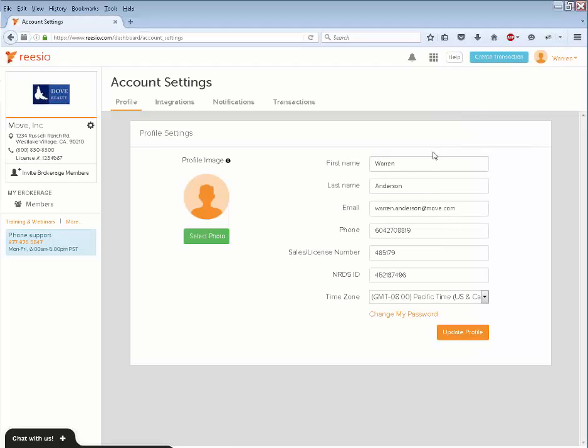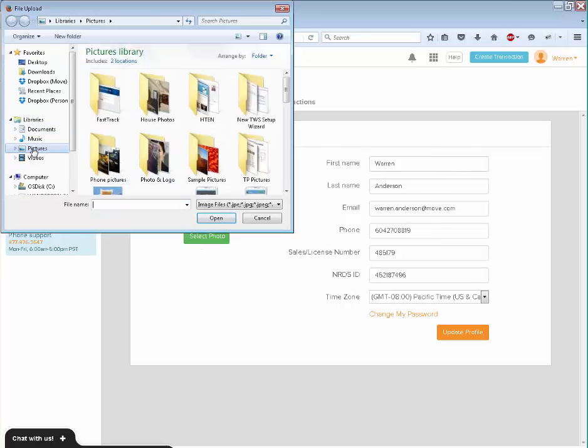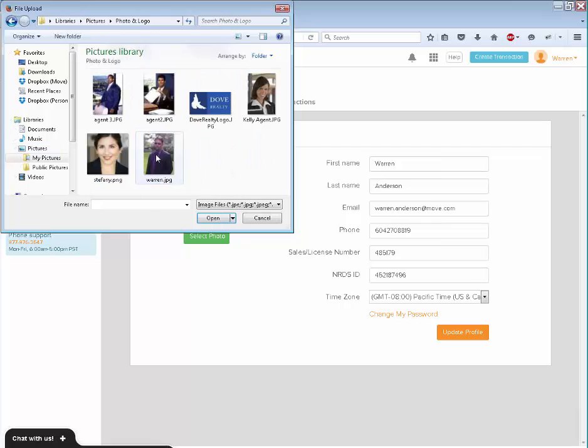One of the first things you should do is add a photo. As you'll see throughout the session today, Reesio is a very visual product. We use a lot of visual indicators throughout the system. By having everybody add their own picture, it's going to make it much easier to see who documents are shared with and who certain tasks are assigned to. To select a photo, you're just going to click the Select Photo button. Then you'll just have to browse your computer for the picture you want to use and double-click on it.